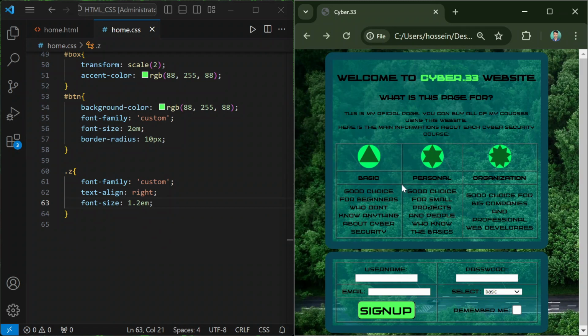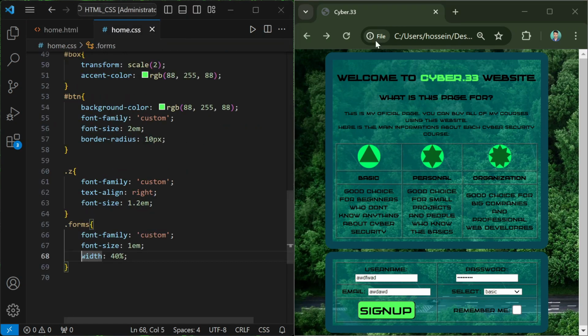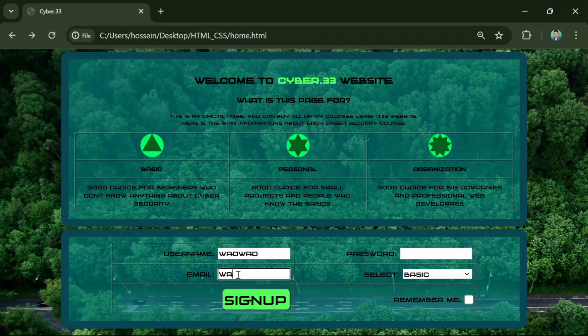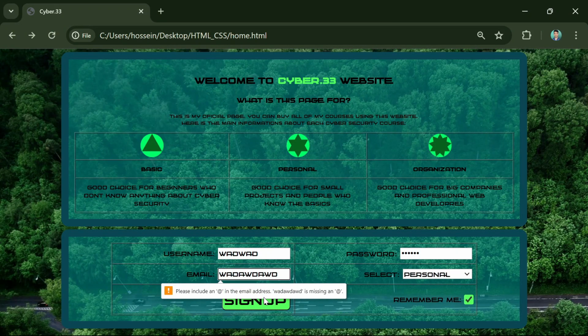It didn't work. What is the problem? Class forms, font family custom, font size 1 em, width 40%. Let me show you the result. In bottom div, you can see each input width is 40% and they are all aligned at the right side of their own table cells.